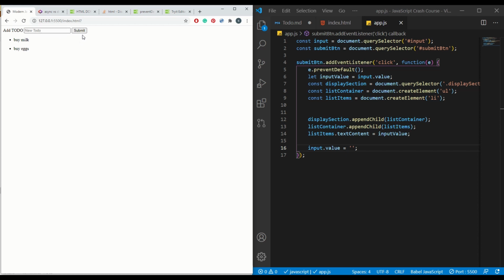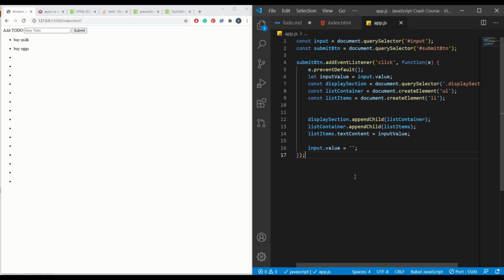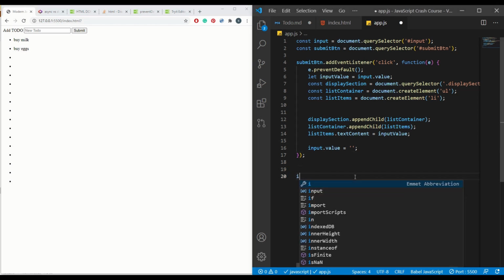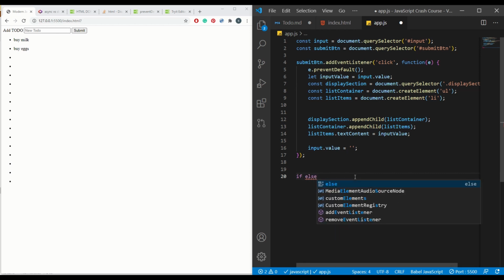The problem is, if there's nothing here and I click submit, you see that it's still creating a bunch of lists without anything being there. So that's a bug. I can solve this bug by creating something called a condition. Condition is very powerful in JavaScript, okay? Condition is like you say if and else, right? If something happens, do this, else do that, okay? This is exactly how it works.